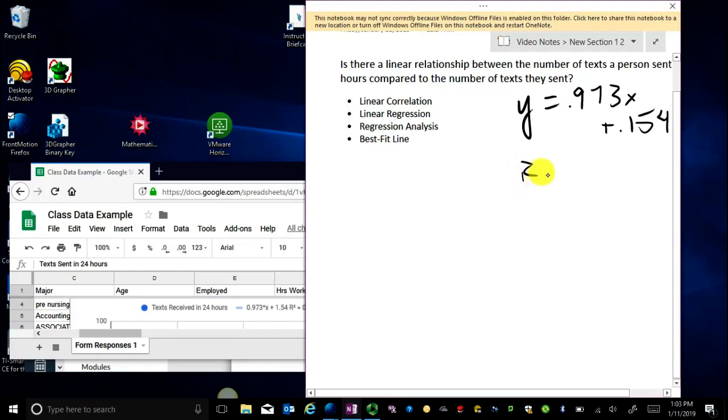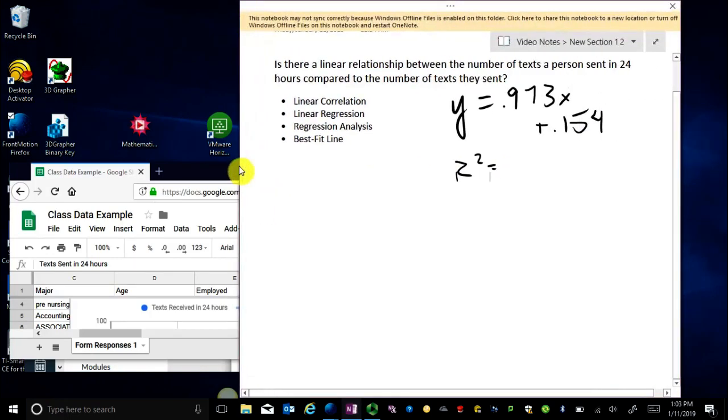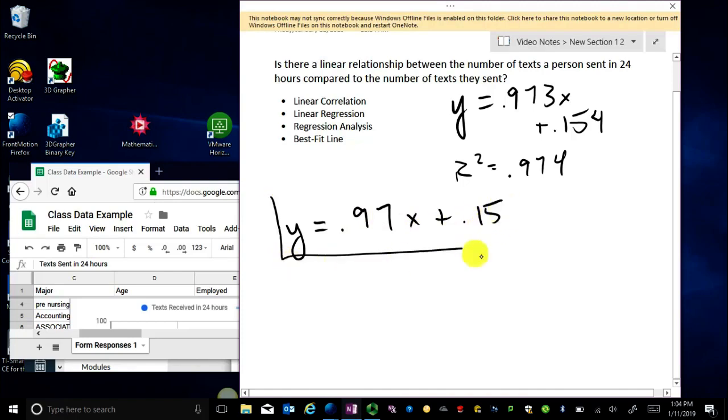With an R-squared value of, that was 0.9 something, what was that? It was a good one, right? 0.974, with an R-squared value of 0.974. Okay, I did that a little bit messy, so let me rewrite that just one more time, but I also want to emphasize what the variables are. So let's just call this 0.97x plus, I'm just going to drop that third decimal place and call that 0.15.